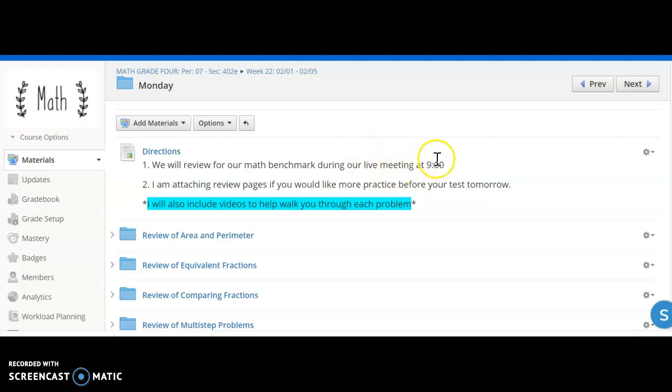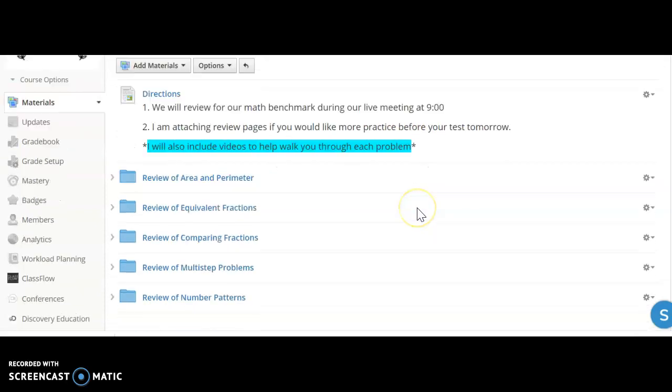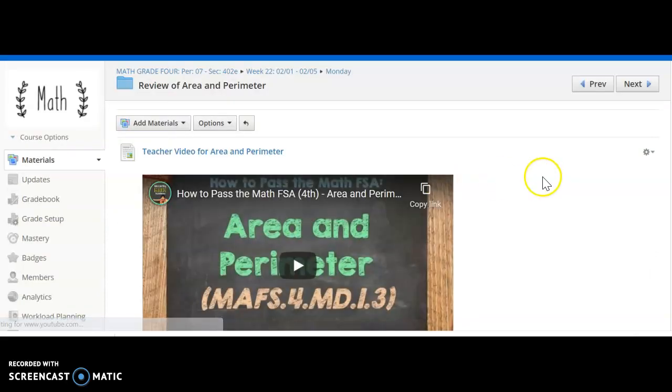We are going to do a review on Monday. So during our live meeting at 9 o'clock in the morning, we will review math. And then I have attached some folders here that include pages and videos for more practice. So you guys can think about the different areas. These are the areas that are going to be tested and which areas you'd like to review if you choose to. For example, I'm going to open up area and perimeter.